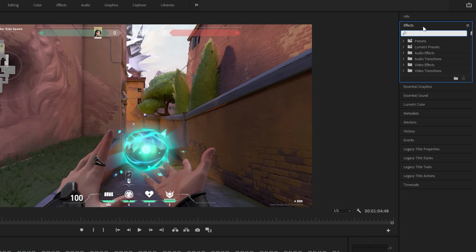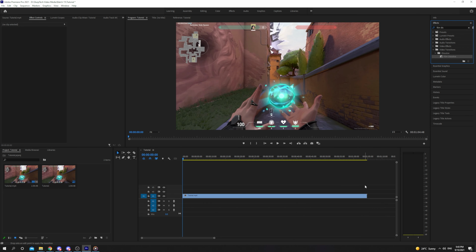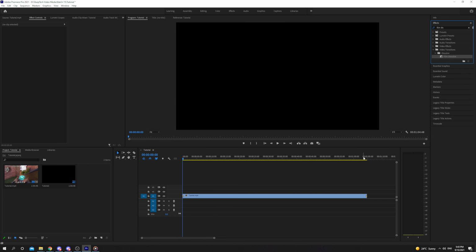Search for Film Dissolve. Click and drag the standard film dissolve to the front or end of your clip. The cursor icon will change, letting you know when to let go and apply the effect. I'll be adding the effect on both ends of my clip.